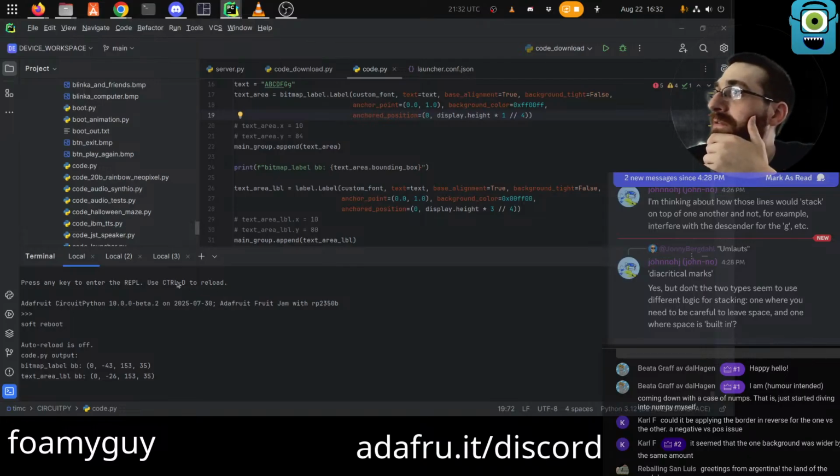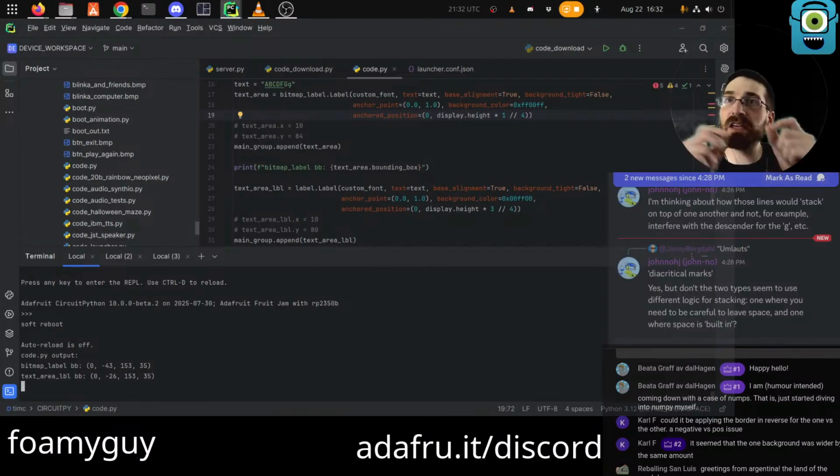Diacritical marks. Yes, but don't the two types seem to use different logic for stacking? One where you need to be careful to leave space, and one where the space is built in. I don't know. They're intended to be the same. They're intended to behave the same. So if everything was working as it should, then they should not have different logic for how they stack.